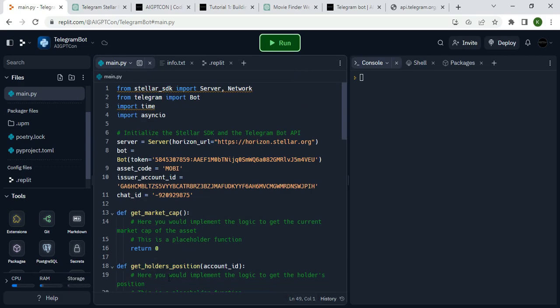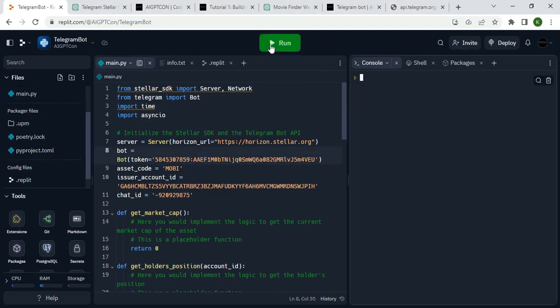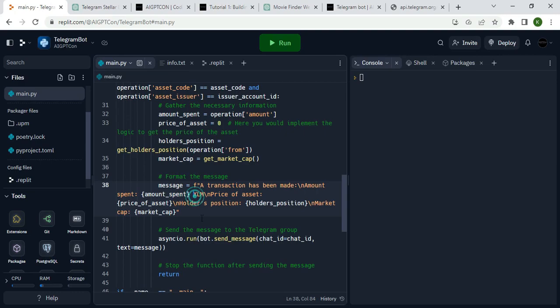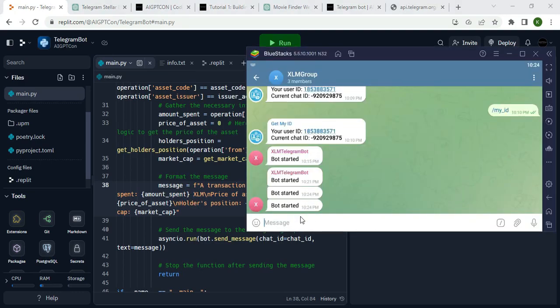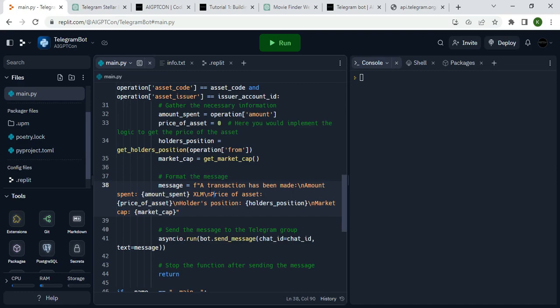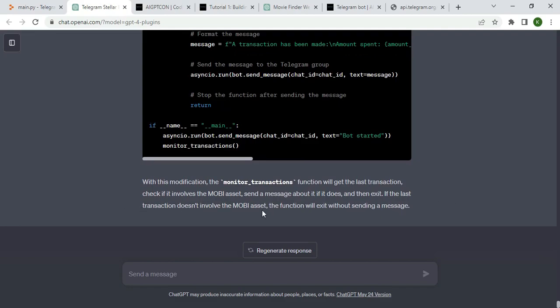Okay, so looks like it ran. Let's check our group. Nope, we still don't see anything. Let's try again. So let's run the code. Let's check our group. We still see the bot started message, but we still don't see the transaction that we want. We're supposed to see this message, a transaction, and we're still not seeing that. Okay, with this modification, the function will exit. If the last transaction doesn't involve Mobi, the function will exit without sending a message.